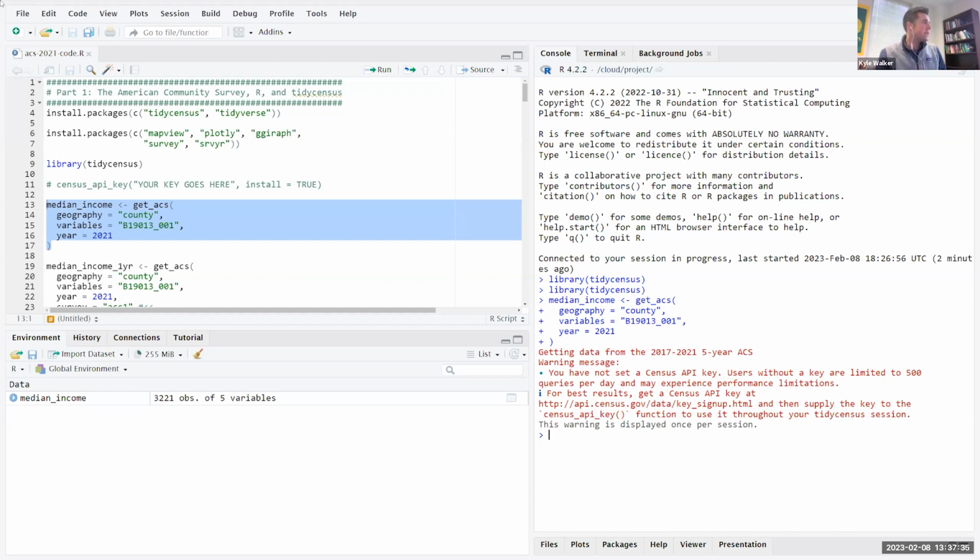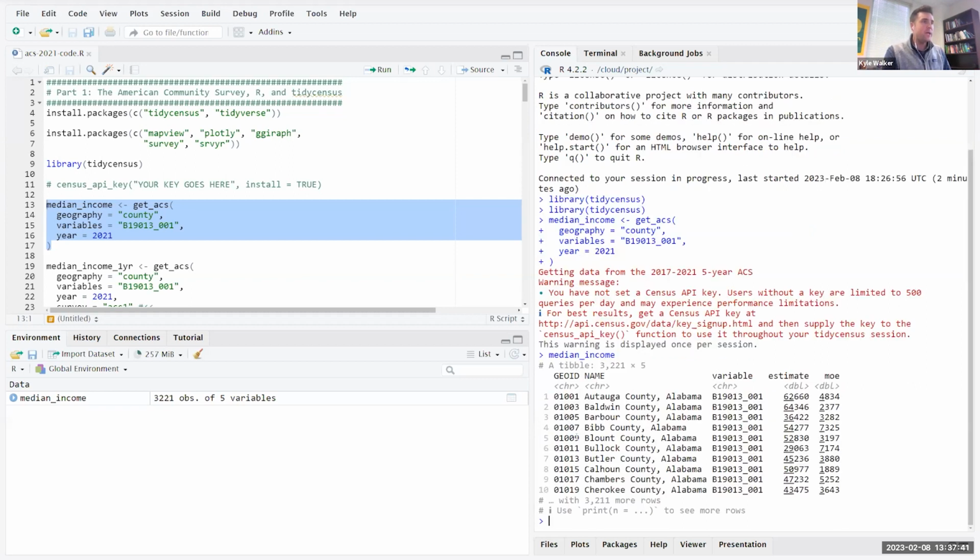And so taking a look at our data, there are a couple ways that we can do this. I can type in median income into my console, and it's going to print out the default structure of our ACS data.